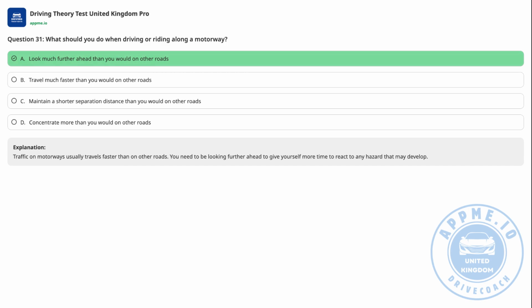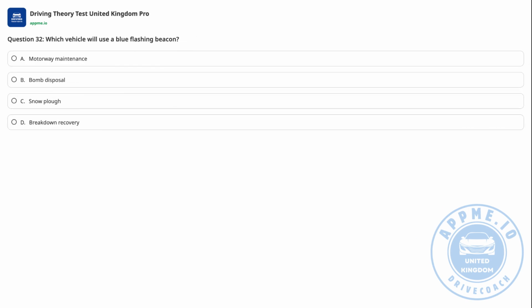The correct answer is A. Question 32. Which vehicle will use a blue flashing beacon? A. Motorway maintenance. B. Bomb disposal. C. Snowplow. D. Breakdown recovery.